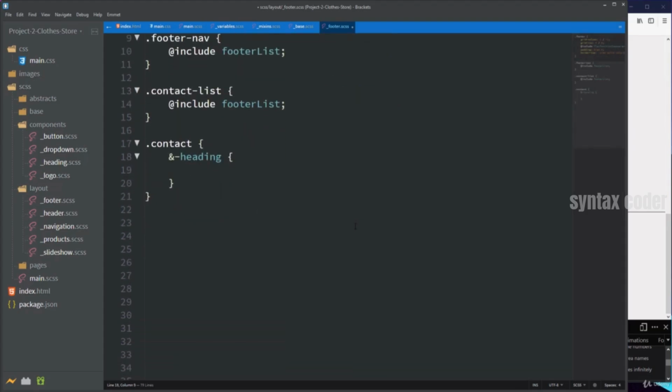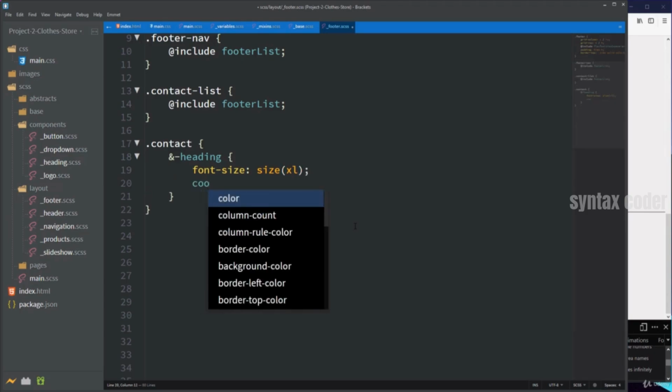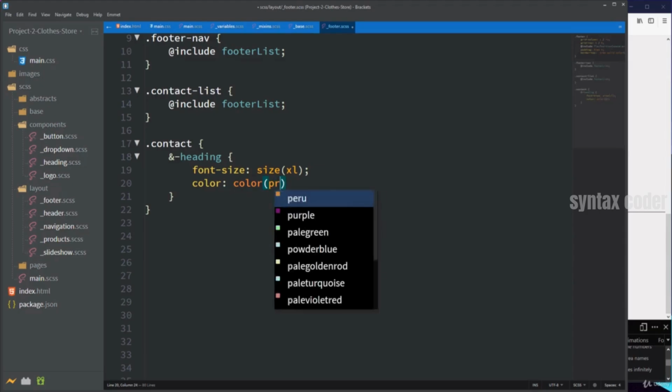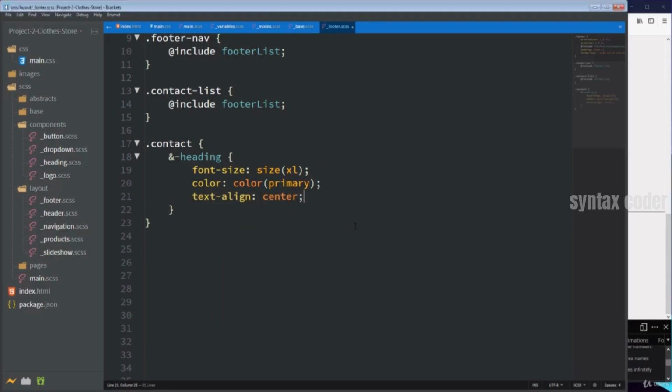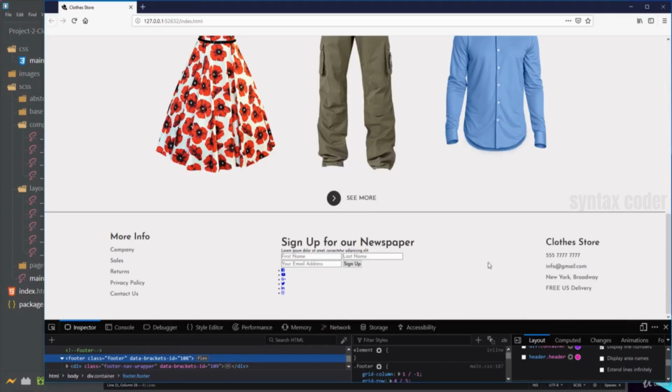At first, let's increase font size. Let's call function size and insert in it argument XL. Then change color, use function color with argument primary. And align text in the center using text align center. Alright, that's all about heading element.